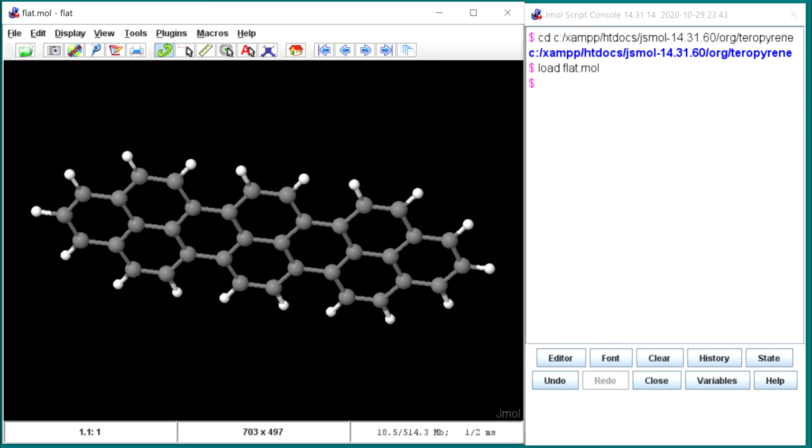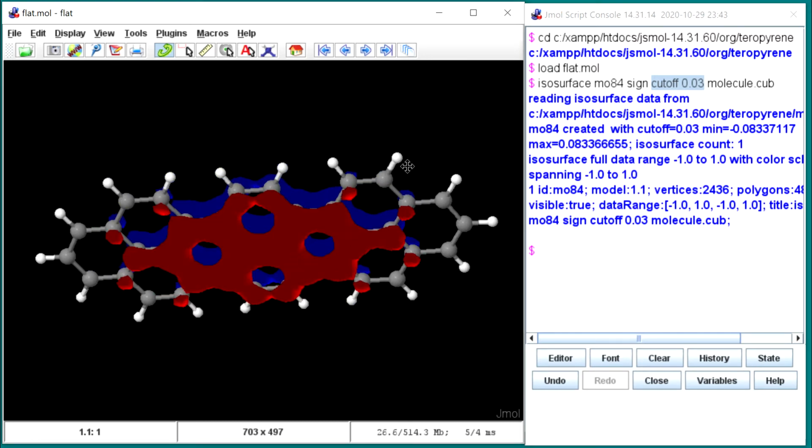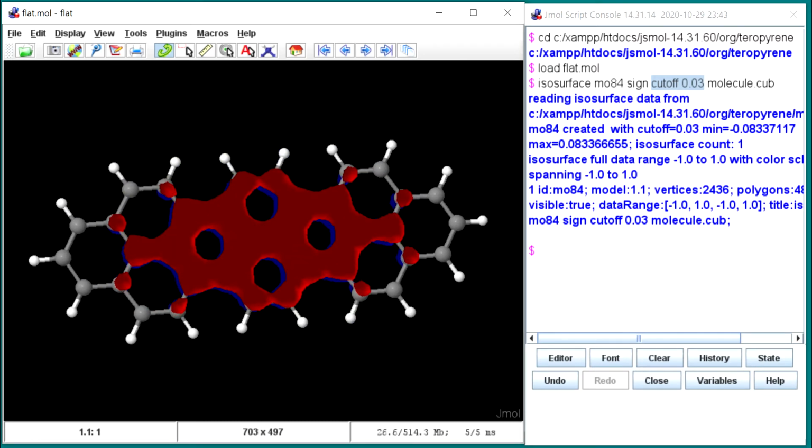Now, using the isosurface command, display MO number 84, where MO84 is a temporary name given to the surface. Sign indicates that both the positive and negative lobes of the MO should be shown. And cutoff 0.03 specifies the isosurface value that should be used. 0.03 is the value that happened to be set in WebMO. Finally, molecule.cube is the name of the cube file.